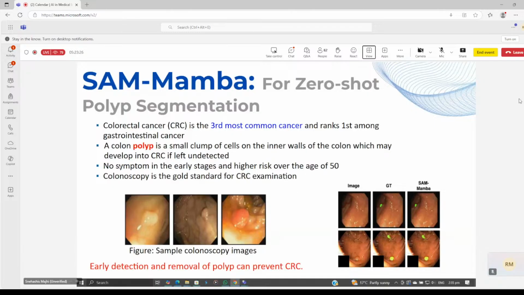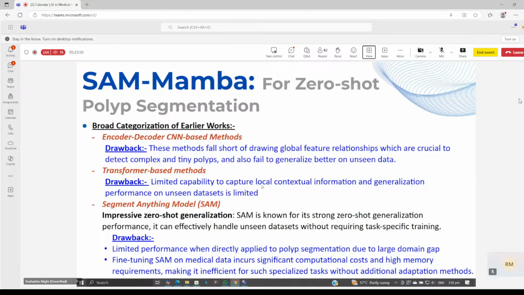We can see here in this work that methods relying on global feature relationships might not detect complex and tiny polyps, and may fail to generalize to unseen data, right? Transformer-based methods are mostly focused on global relationships, so they might have limited capability in capturing local contextual information for the smaller polyp regions. Then there is SAM. A couple of methods use SAM for polyp segmentation or other medical image segmentation tasks. It has impressive zero-shot generalization, but limited performance when directly applied to polyp segmentation because of the domain gap, and fine-tuning it on limited data is not effective, right?